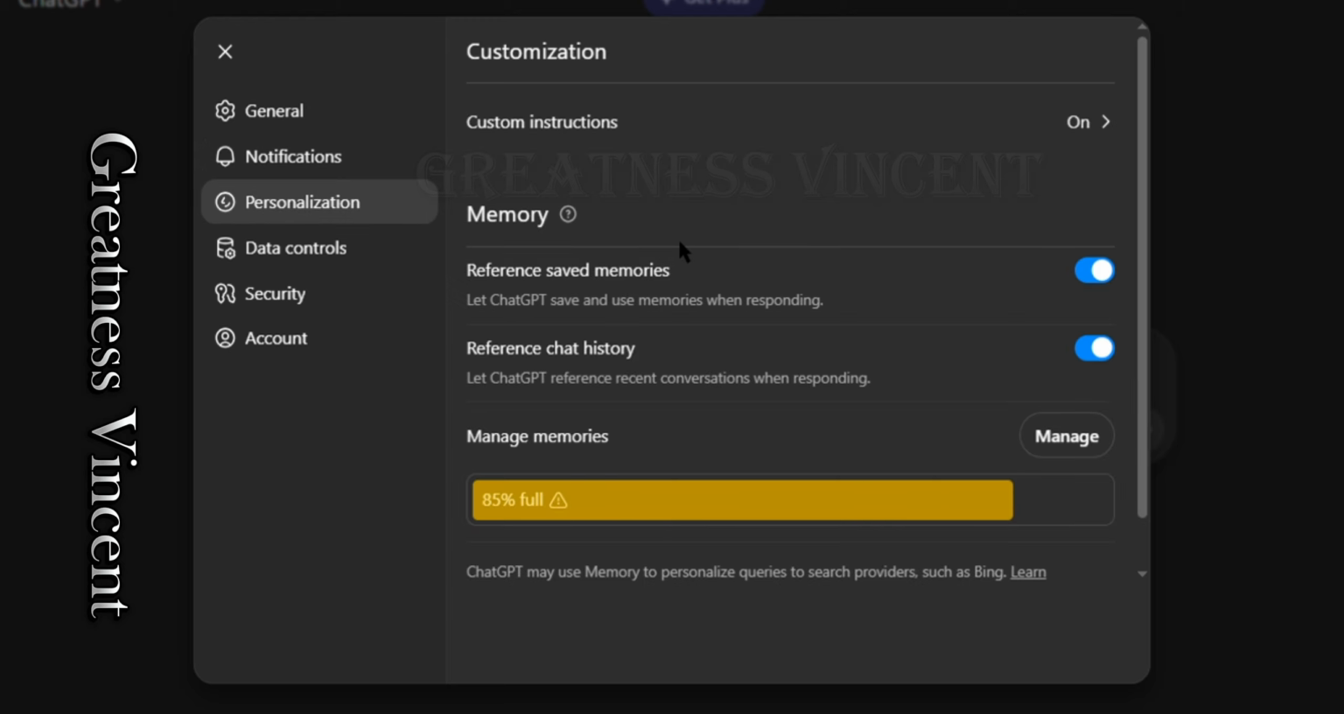You can click on personalization. Now, you see reference saved memories. What this means is giving ChatGPT the ability to reference what you've done before. If you turn this off, each time you chat with ChatGPT, it will be like a new brain. But when you turn this on, you can reference your old chats, and it's now more like you're talking to a brain that has a compilation of everything you've discussed with it, right?